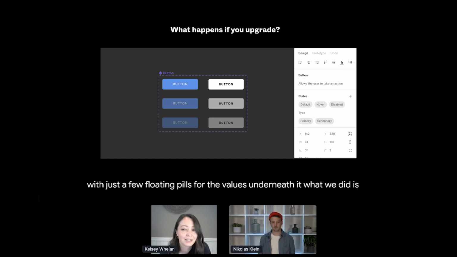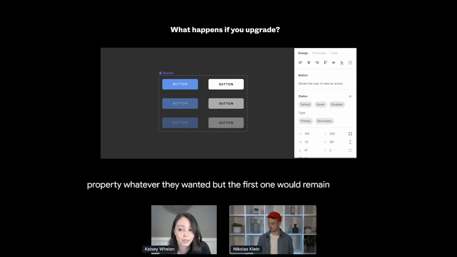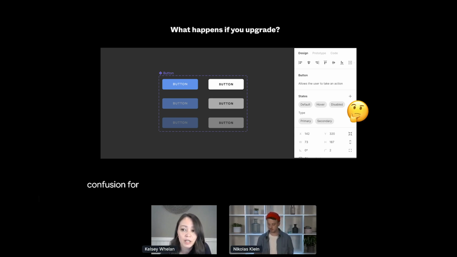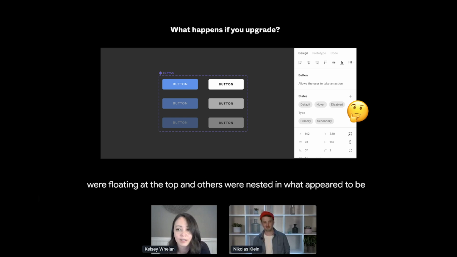What we did is, as soon as a user would add a new property, they could just name that property whatever they wanted, but the first one would remain unnamed. So you can see that the 3 initial pills are still at the top, but the second property has been renamed to type. And this created a lot of confusion for folks because they didn't understand why some of them were floating at the top and others were nested in what appeared to be these types of folders.